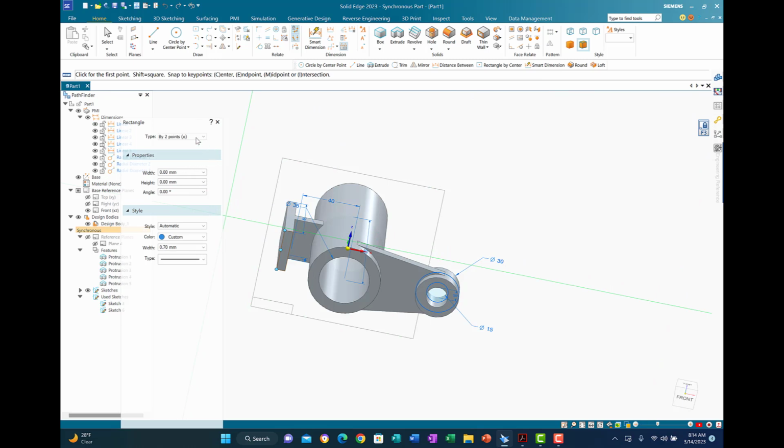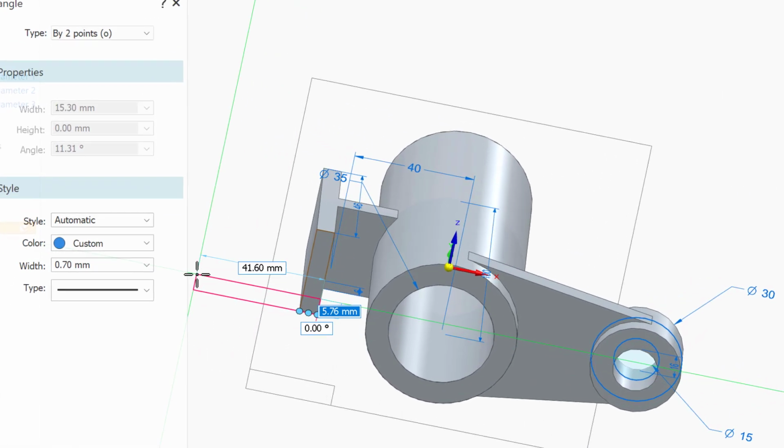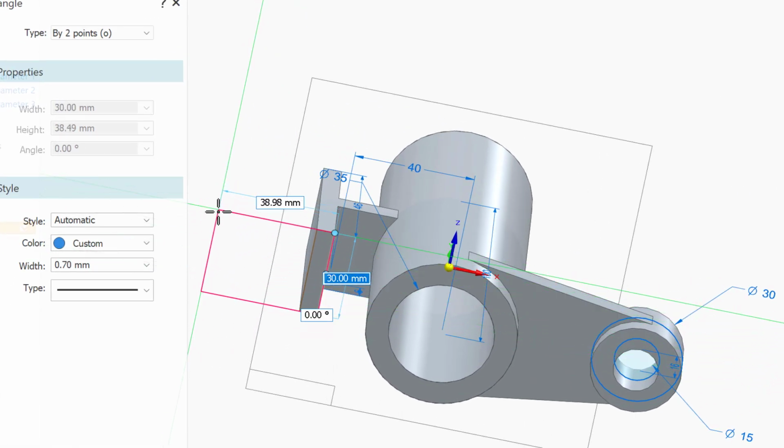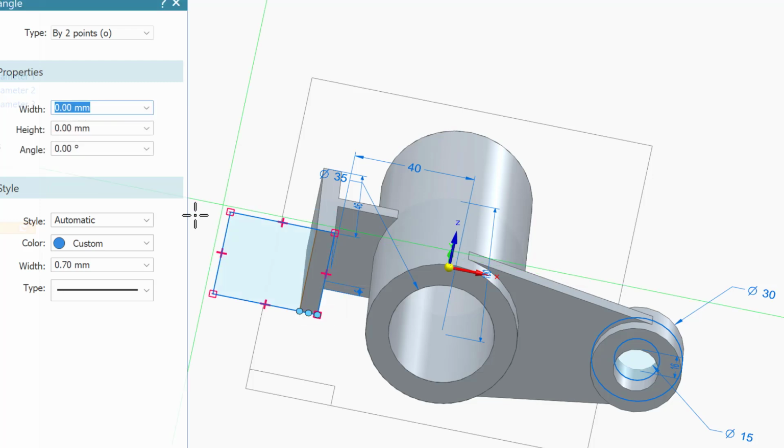By 2 points. Okay, now I'm gonna start from this point here, and I'm gonna go horizontal and vertical. Okay, so the horizontal, the height is 30. I'm gonna accept that, and the distance is 35. So I'm gonna go 35. Good. Okay, and click enter. Okay, so I was able to draw this one.